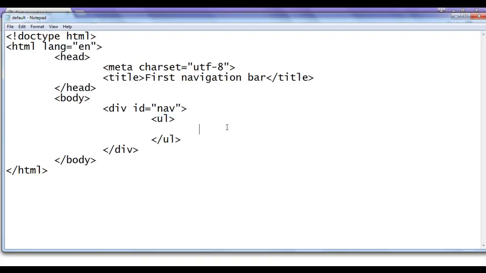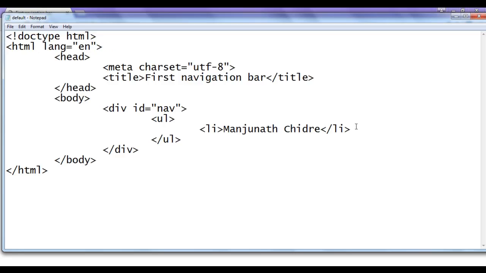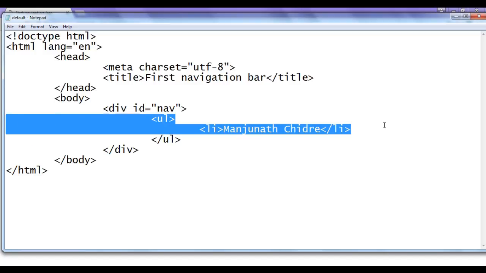To this unordered list, I am going to add one list item with the content Manjunath Chidre, my name, closing li. I say here file, save, go to browser and refresh. You can see that the unordered list got displayed with one list item Manjunath Chidre, and a bullet is also displayed there.